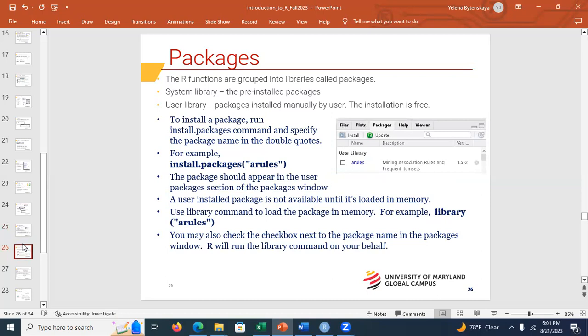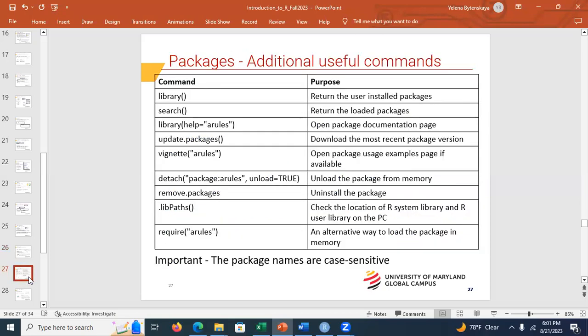So the library command is going to load the package in memory, and so does the require command. Or you may also click on a checkbox, but again, this is not programmatic. You want it in code, because if I'm running your code, I should be able to produce what you have. Those are additional commands.